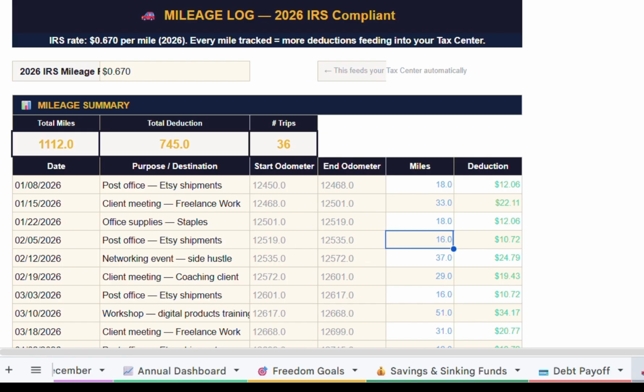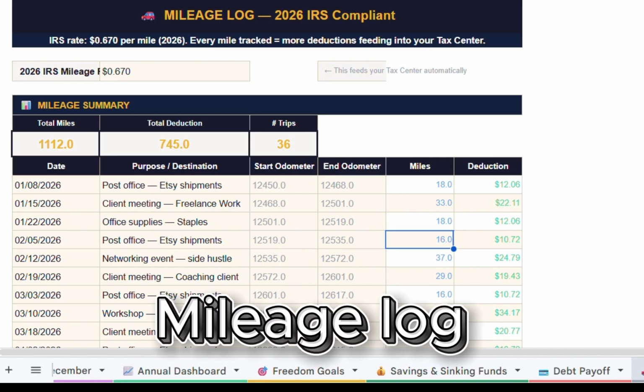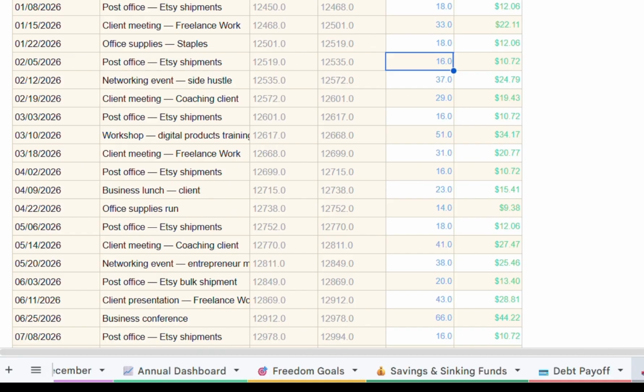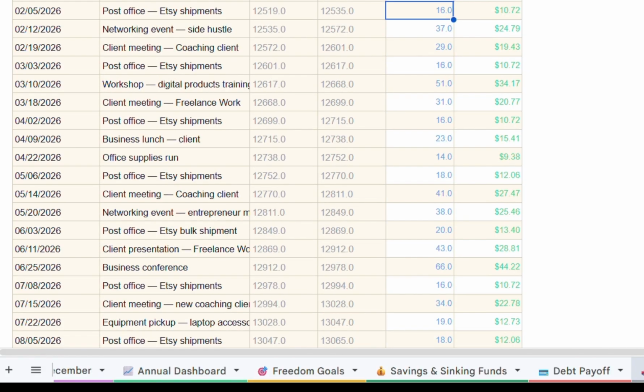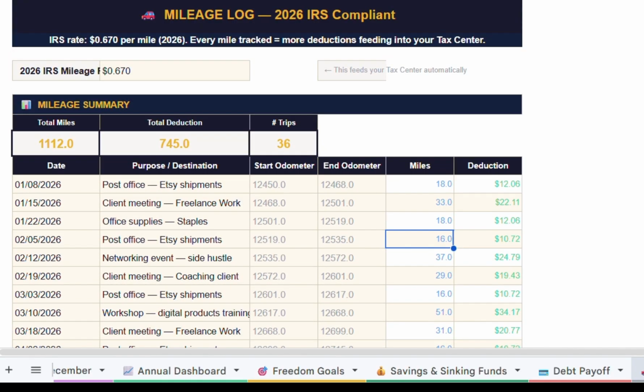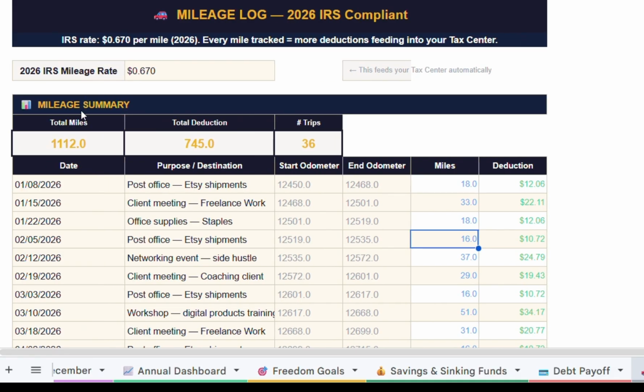So the mileage log. With this quick mileage log, every business mile you drive is a tax deduction, so don't miss out. The 2026 IRS rate is already built in. So log your trip here and the deduction feeds directly into the tax center automatically. Keep in mind, this is not tax advice, so you should still consult a professional accountant. This is just to get you ahead so you are prepared.